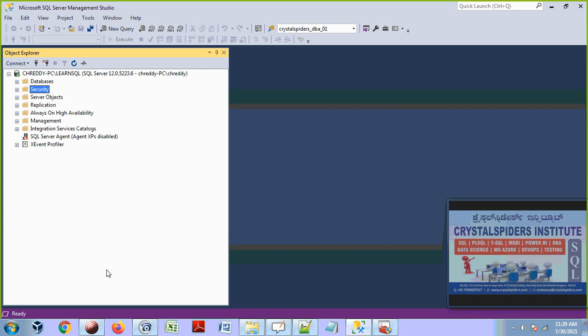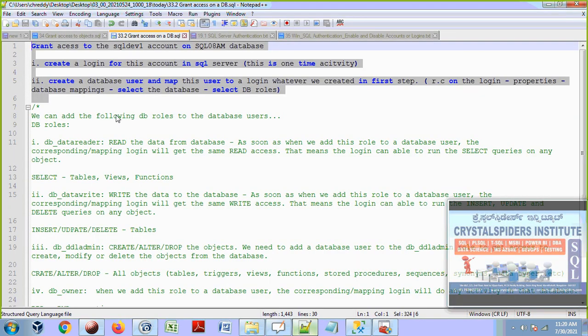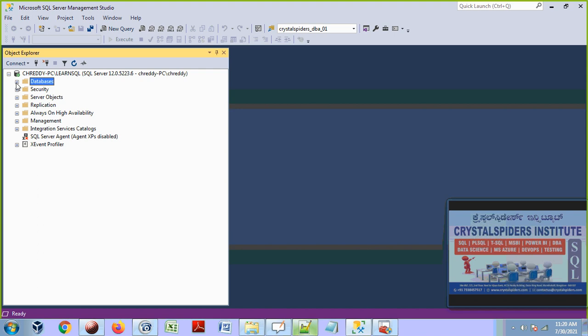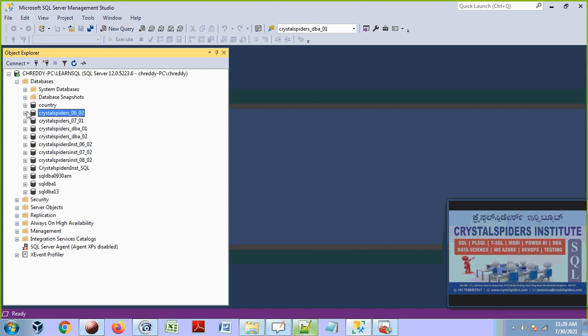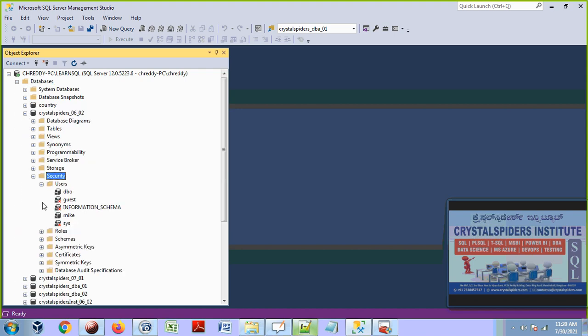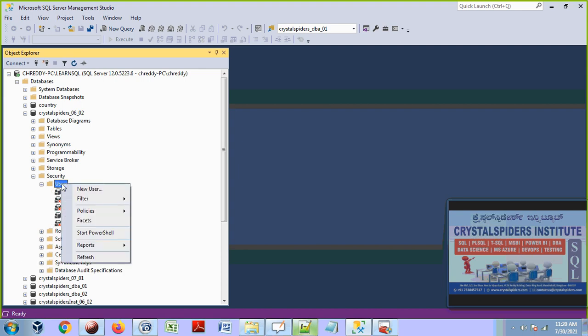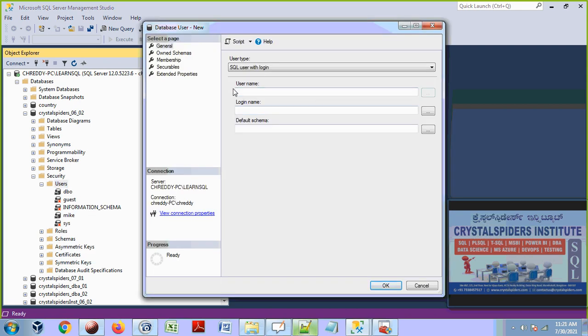Another best way is as per these notes that I showed here. Create the database user and then map that user to that login. So how do you create it? Go to this database, go to Security, and here we don't have the Sujit user. So we need to create the Sujit user here. Right click on Users and say New User. What is the username here, guys?